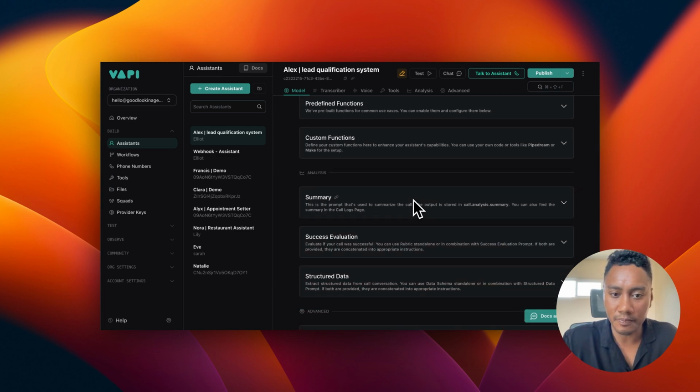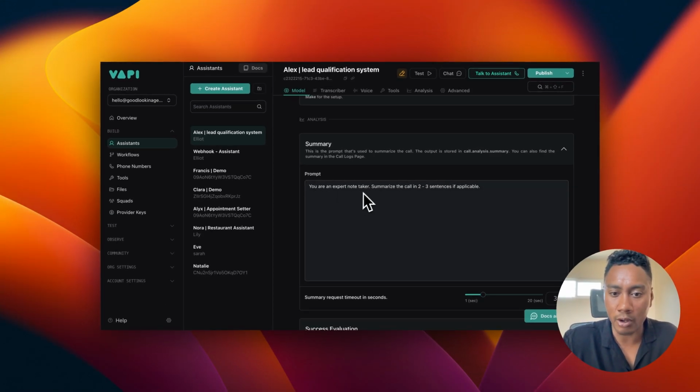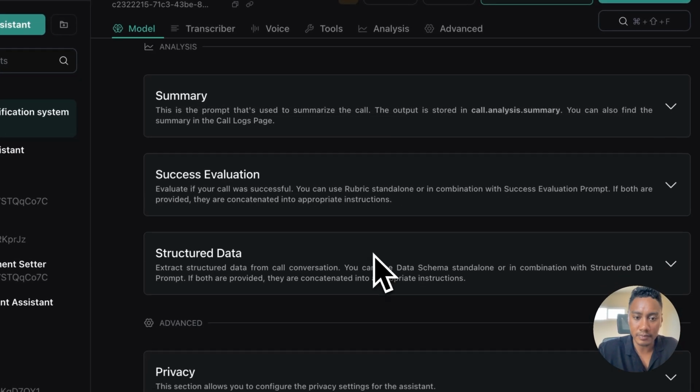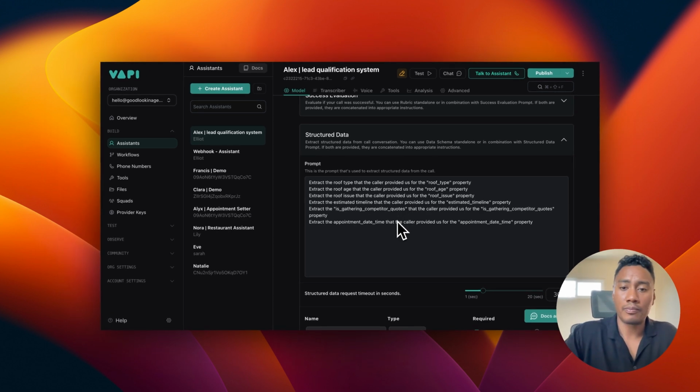And then let's see. Now for the analysis, for the logging the call details, this is what I set it up with. So the prompt: you are an expert note taker. Summarize the call in 2 to 3 sentences if applicable. And then the structured data. So we're going to need to store the roof type, the roof age, the roof issue, all the variables that we defined in our workflow, in our FigJam file, in our first step. We're going to extract all that information from the call that the user provides us. So I have, extract the roof type that the caller provided us for the roof type property, extract the roof age that the caller provided us for the roof age property, and so forth. So go ahead and pause it and put this into your structured data prompt.